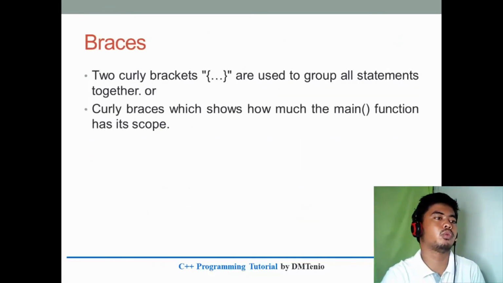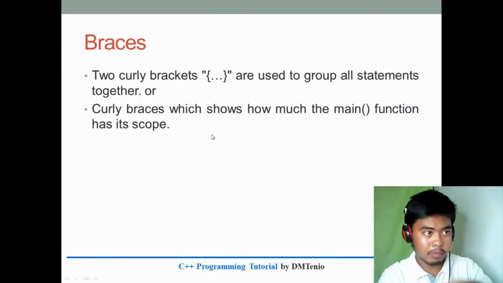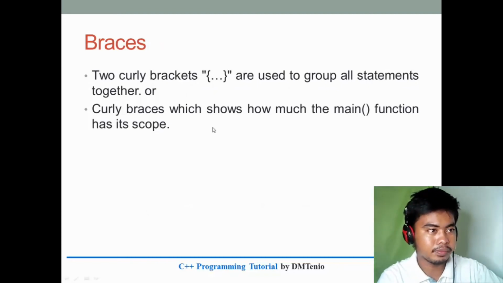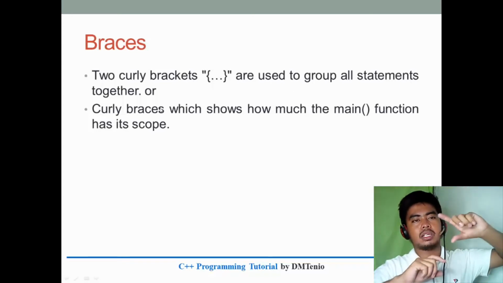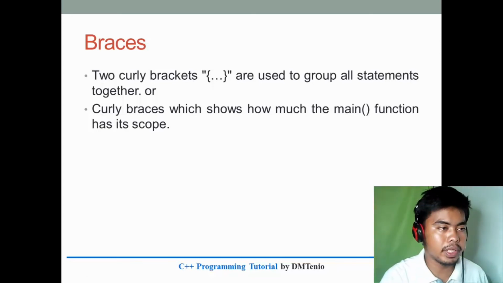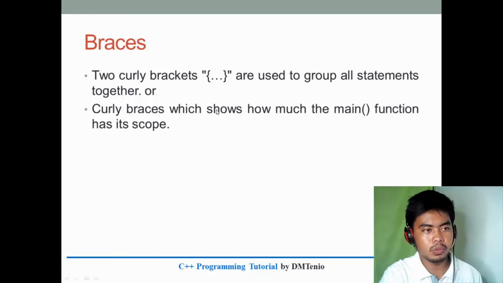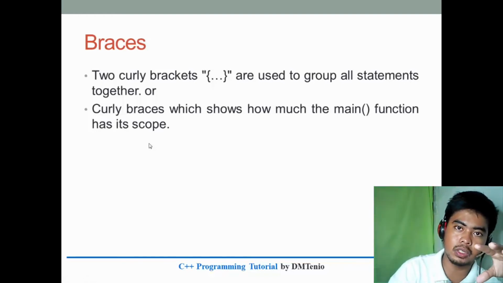So now, we go to braces, our curly braces. The two curly brackets or braces are used to group all statements together, guys. Again, between our curly braces is our body. That's where all our code is. The curly braces show how far the main function's scope extends. That's our range, how far the code's coverage goes.